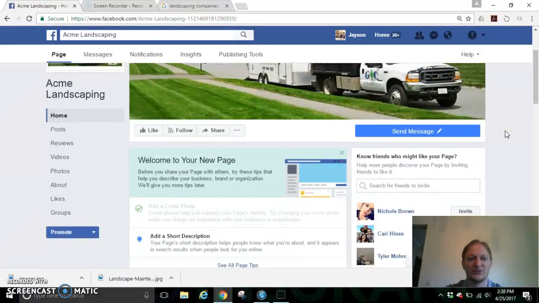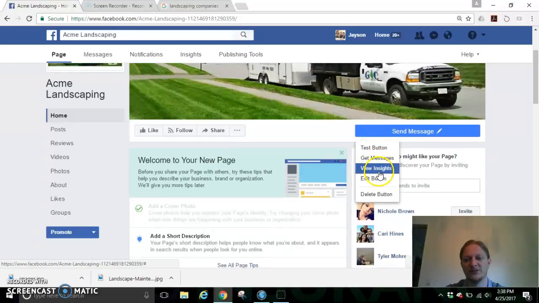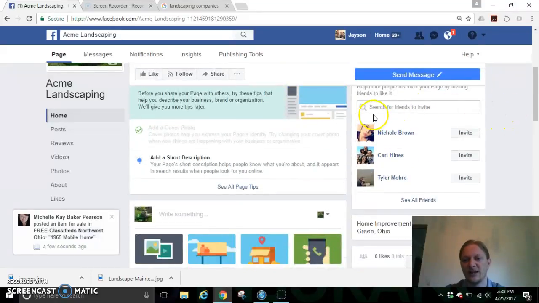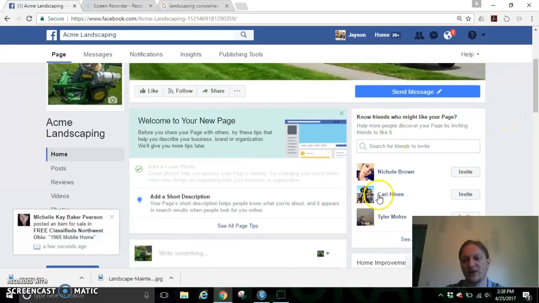Right now, Facebook Messenger is doing really, really well in terms of advertising or getting in contact with people. So we can talk about chatbots and different stuff like that on a different video. But you want to make sure that you have a button to be able to get a hold of them. You can actually test it. You can get the messages, and then you can see the insights and see how many people are clicking on your button. So here is where you're going to invite your friends. Like I said, it's going to show everybody on your personal profile.